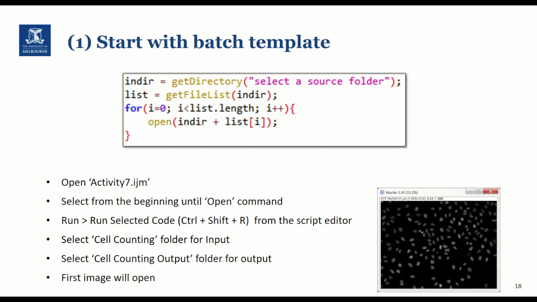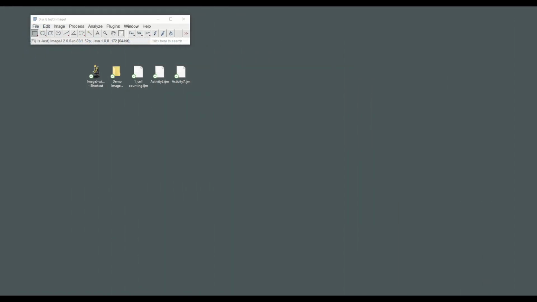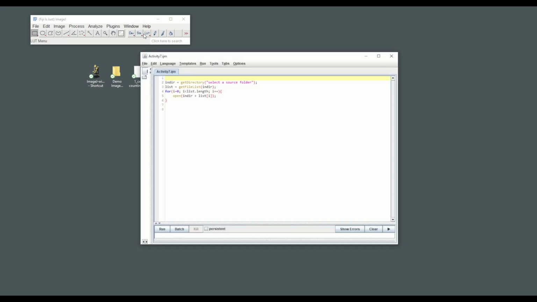So the first step is to open the first image using our file opening template. Let's start with opening the activity7.ijm file which we saved in day 1. I will adjust the font size so you can read better. And I will add comments for this part.